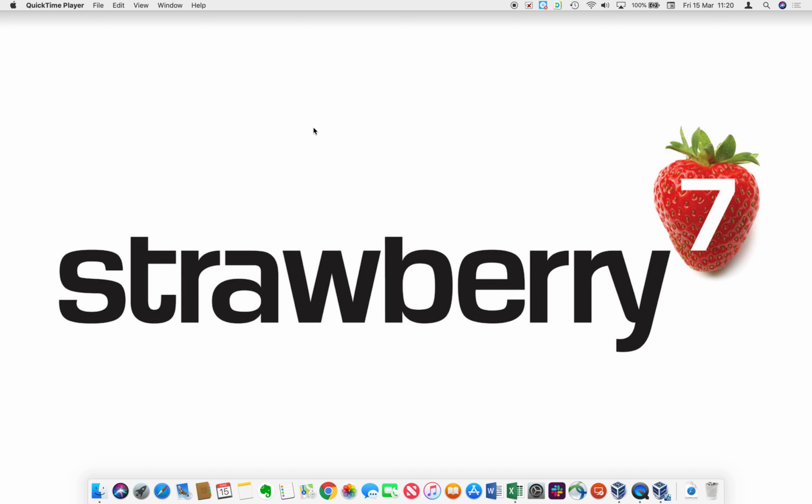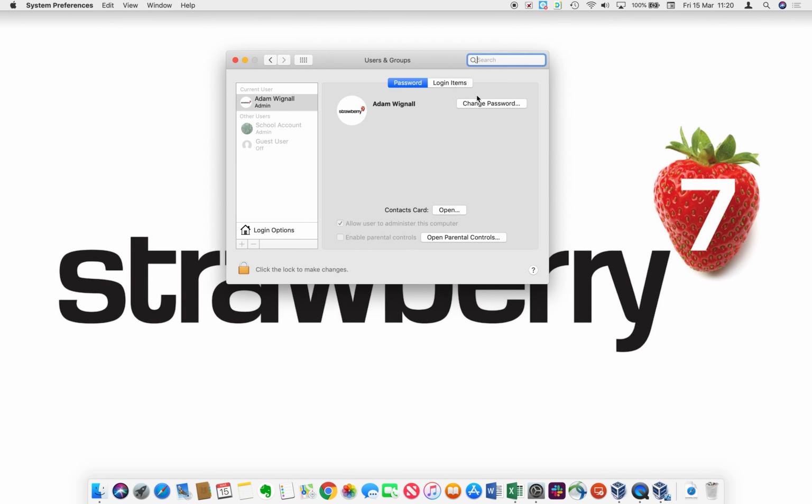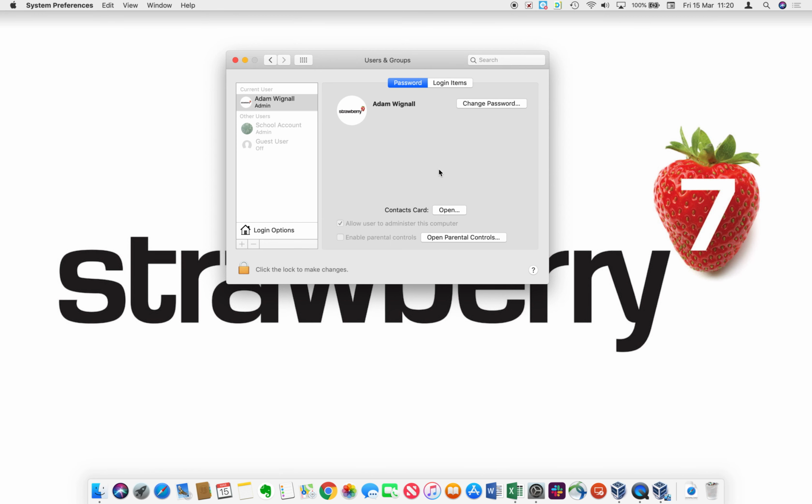If you're a Mac user and you'd like to change your logon password, go to System Preferences, click on Users and Groups, and here on the right hand side, click on Change Password. You can then type in your old password, followed by a new password, type in your new password again, and if you want, you can type in a password hint. Your password hint should not enable anybody else to be able to guess your password. Then click on Change Password, and you're done.